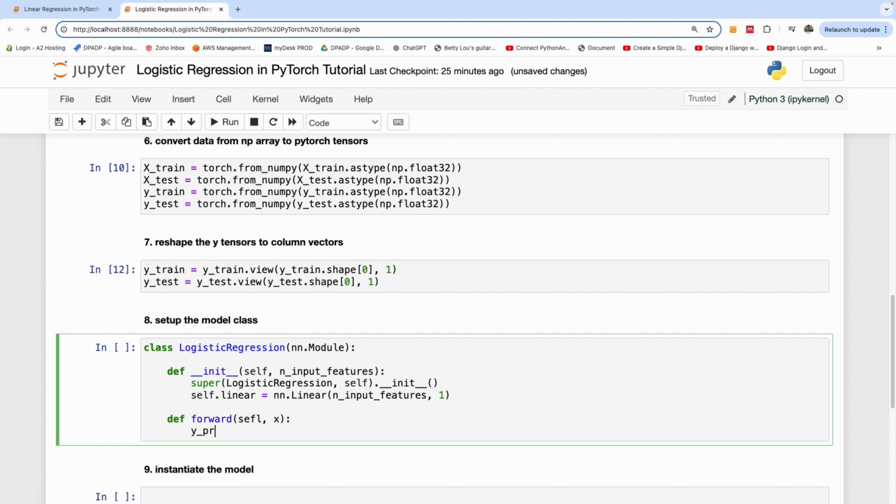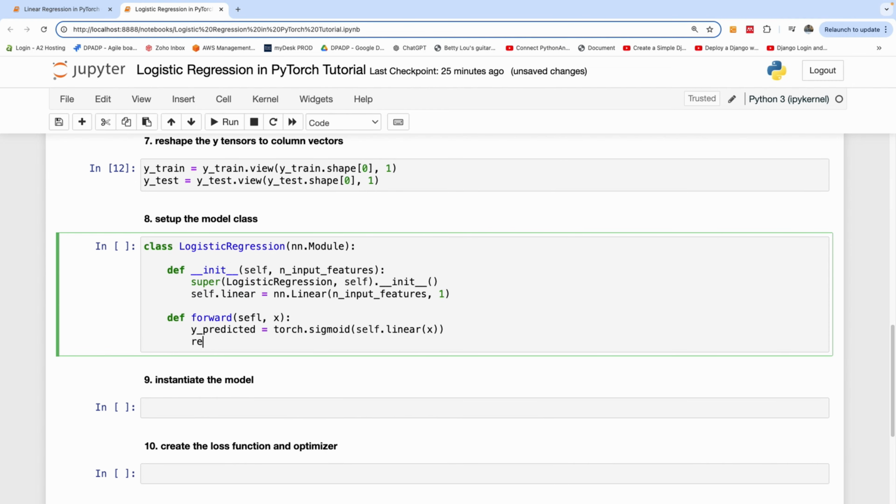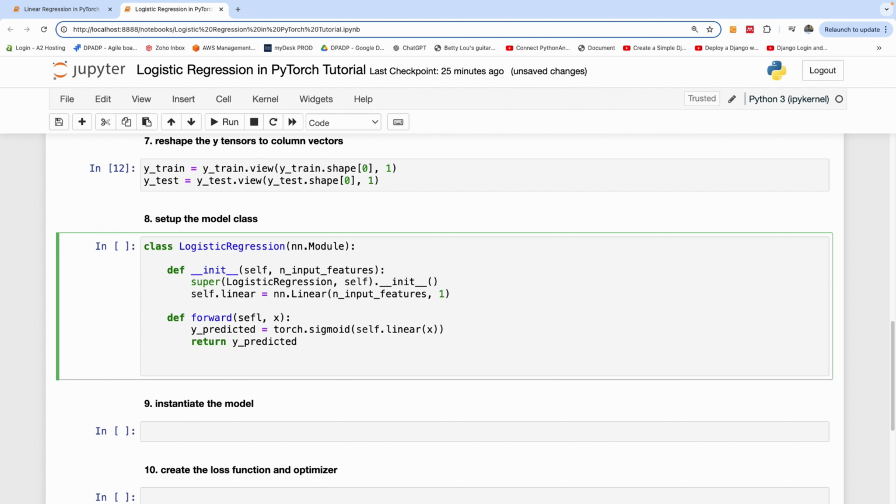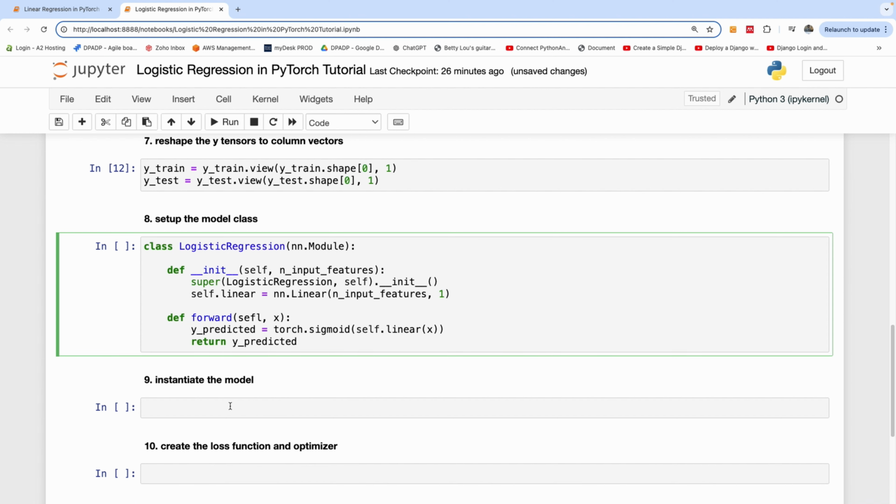So y predicted is going to be torch.sigmoid self.linear, and then we provide the x, and then we are going to return the results, what was predicted. So in the forward part, we are going to perform the calculation and return the results of the calculation. So this is basically what our model does. Our model simply makes the prediction and returns the result. Okay, so this is our model, quite a simple one compared to the previous one.